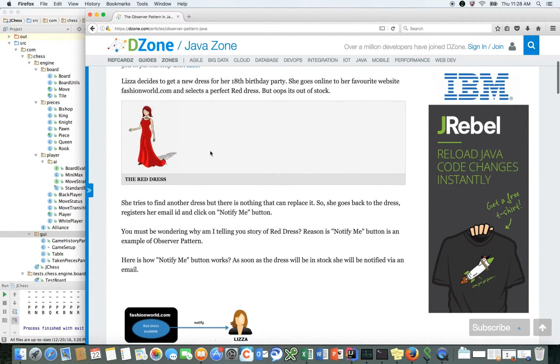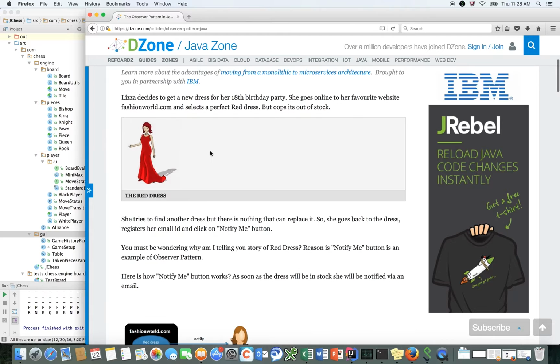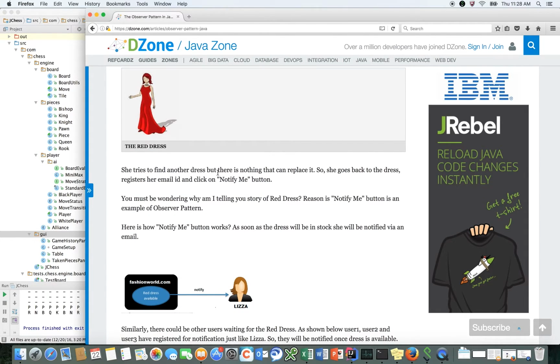So there's this red dress example that's given. Liza decides to get a new dress for her 18th birthday party. She goes online to her favorite website, fashionworld.com, and selects a perfect red dress, but oops, it's out of stock. She tries to find another dress, but there's nothing that can replace it, so she goes back to the dress registers. She goes back to the dress, registers her email, and clicks on Notify Me. You must be wondering why I'm telling you this dress story. Reason is Notify Me button is an example of the observer pattern.